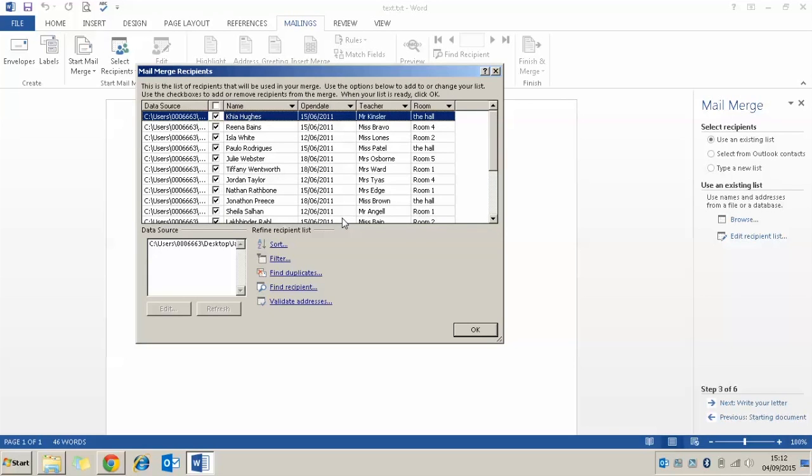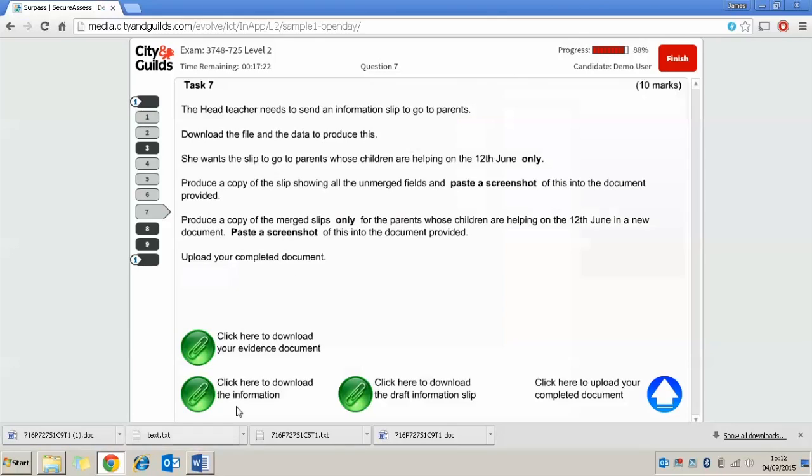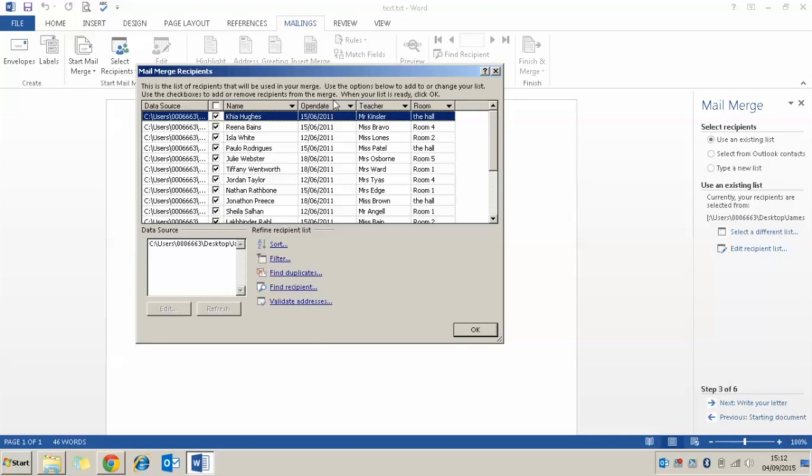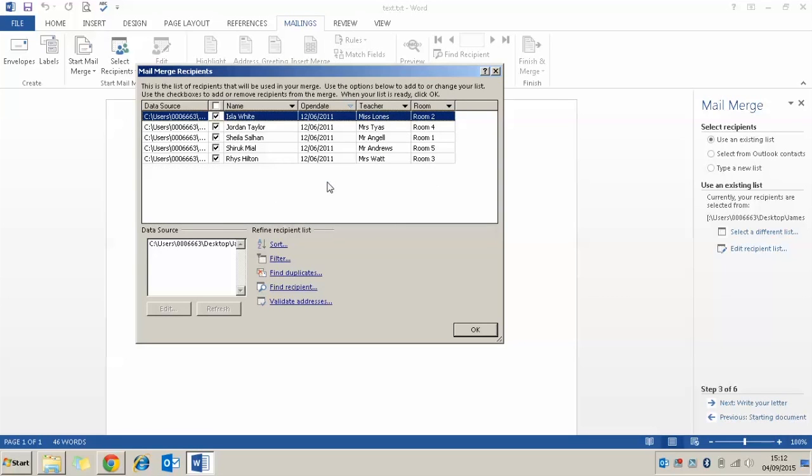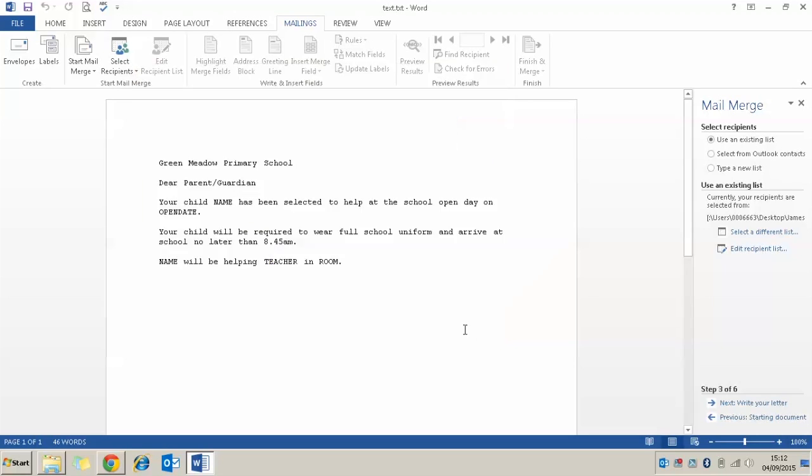And the important thing we need to remember now is we only want to send this to parents whose children are helping on the 12th of June. So, just like filtering in Excel, we're going to use this little drop down menu on the open date column, and we're going to select just the 12th of June. Okay, and that will filter down the list to just the parents of the children who are helping on that day. So once we've done that, I'm just going to press OK.